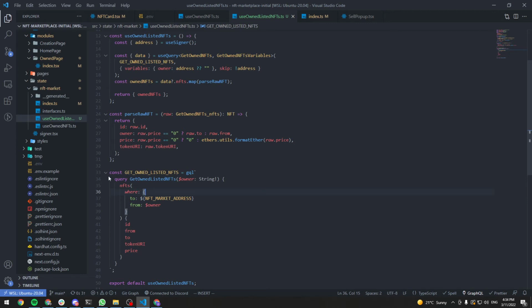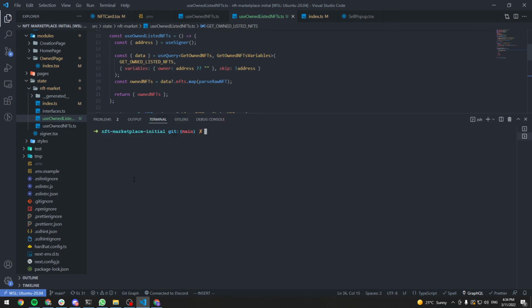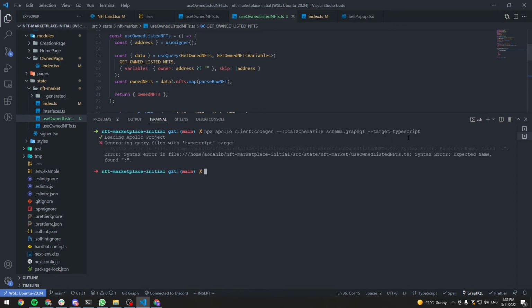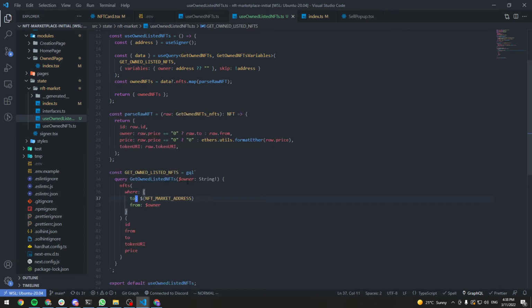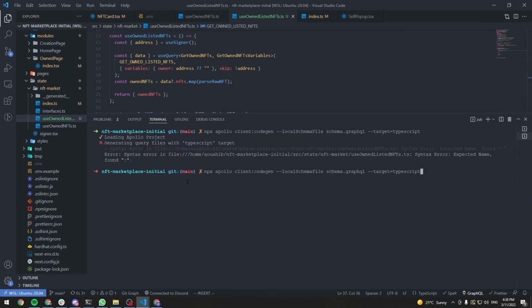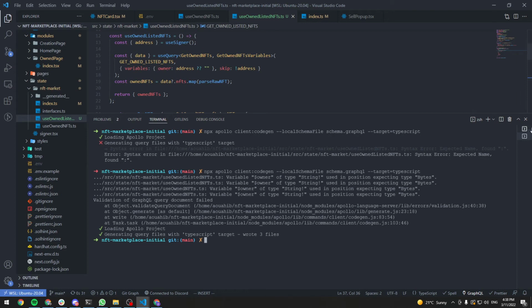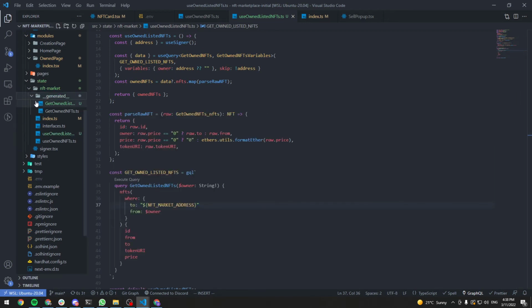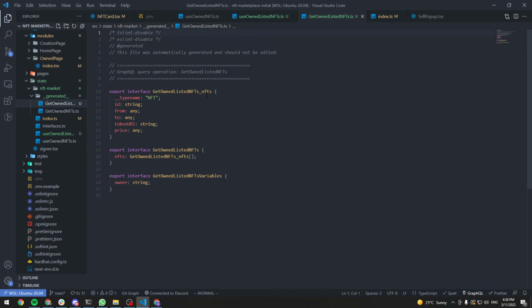Now that we have a new GraphQL query, let's go ahead and run the code gen again. So npx apollo client code gen local schema file schema.graphql target TypeScript. And looks like there's a syntax error here. I guess I forgot quotes. Let's run again. And the new types are generated. So we have the get owned listed NFTs TypeScript interfaces.